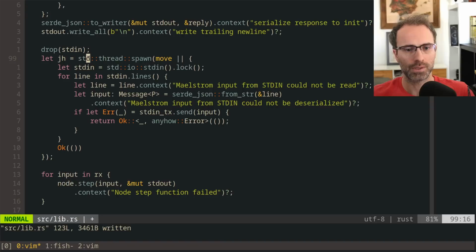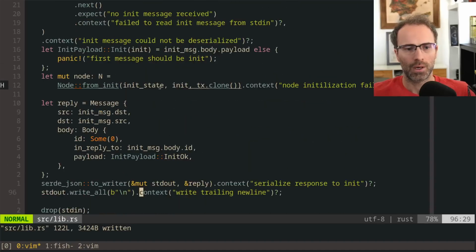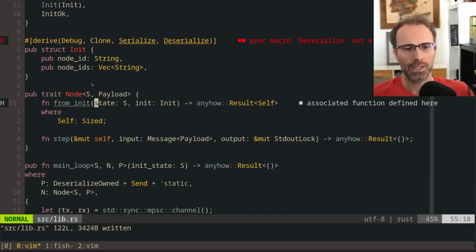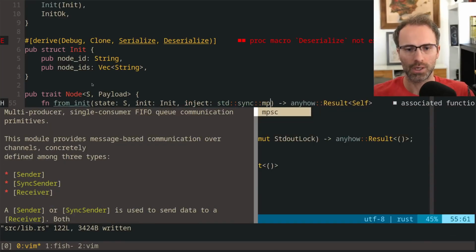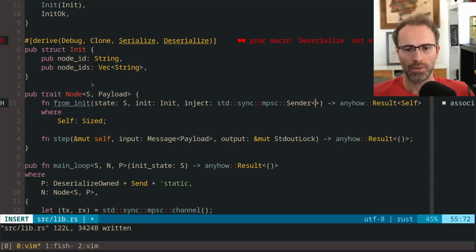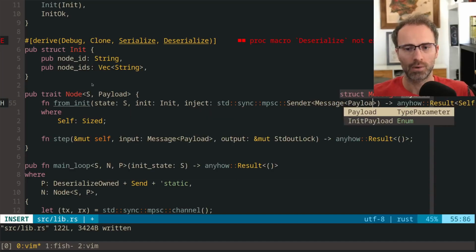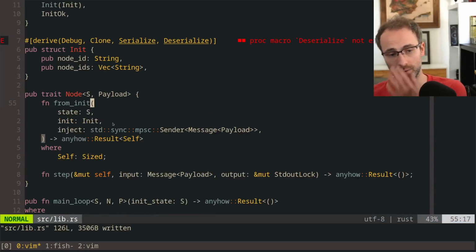And so this is now going to be just tx. And then we go to node from init. That's now also going to be passed a sort of inject handle, which is going to be a sync MPSC sender. And the question becomes, what does it send? We could say it sends messages of payload.